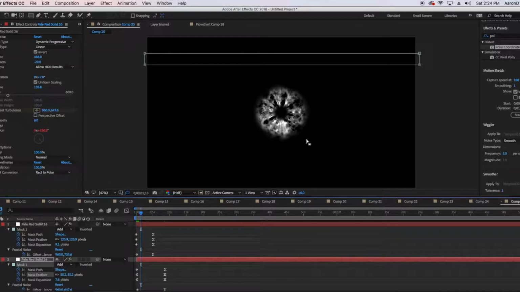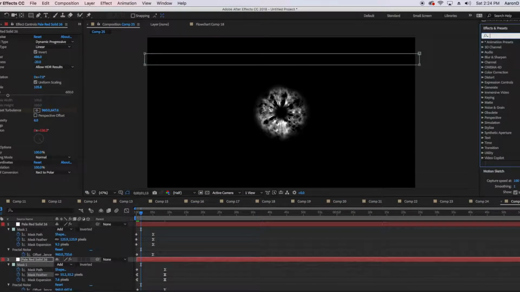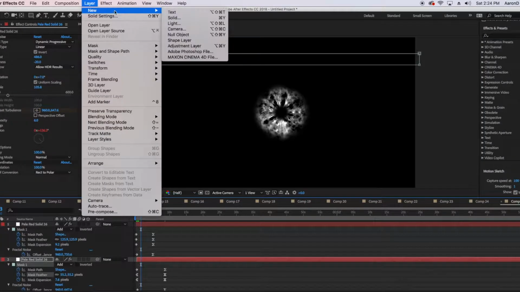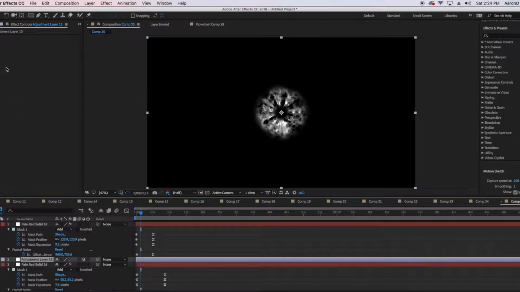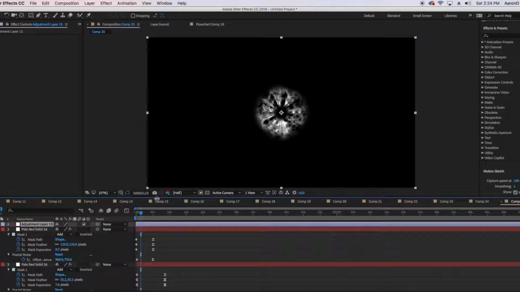So yeah, and that looks pretty cool. But now we're gonna go to the part that's not fully in After Effects. We're gonna get a layer. Oops. I mean, that's in After Effects, but this part's not. Layer, new, adjustment layer. Put the adjustment layer on top. There we go.